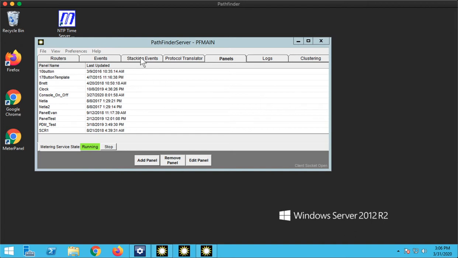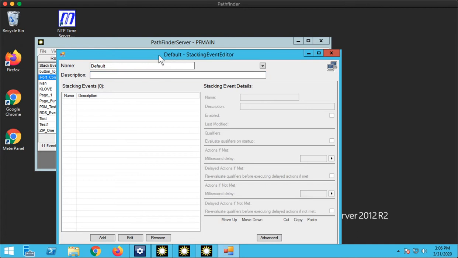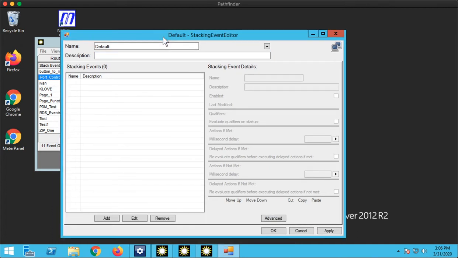So we're going to come over to our stack events, which is where our if-then-else statements are contained. I'm going to add a stack group. A stack group is just a folder in which I can organize my events. And I'm going to call this remote stuff.